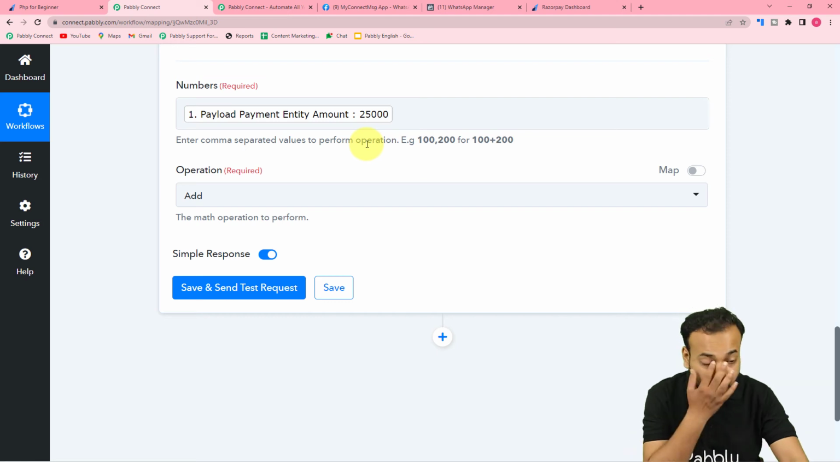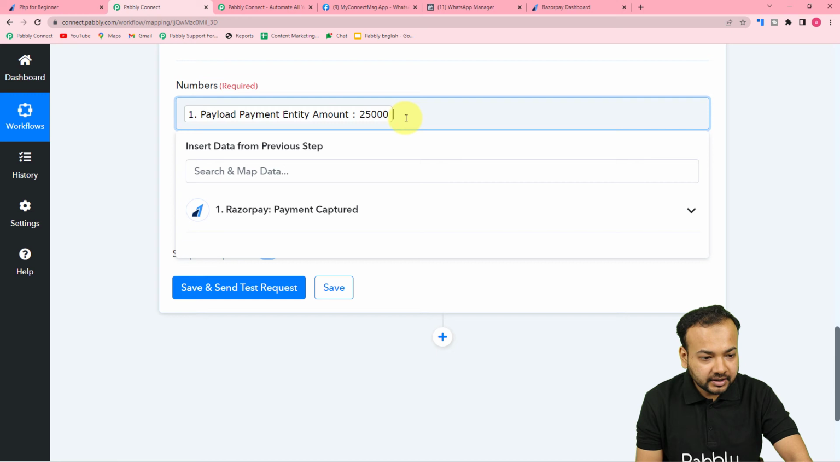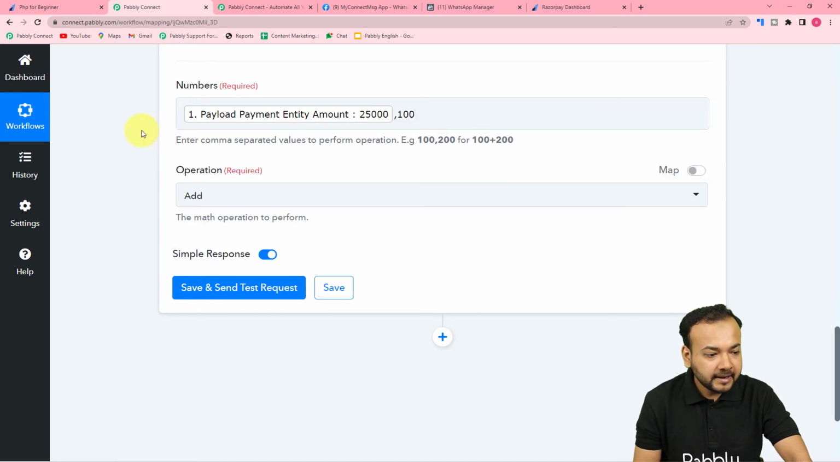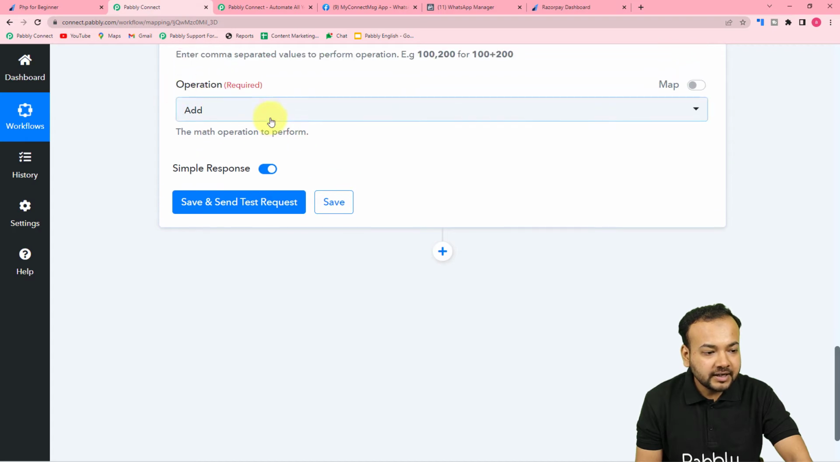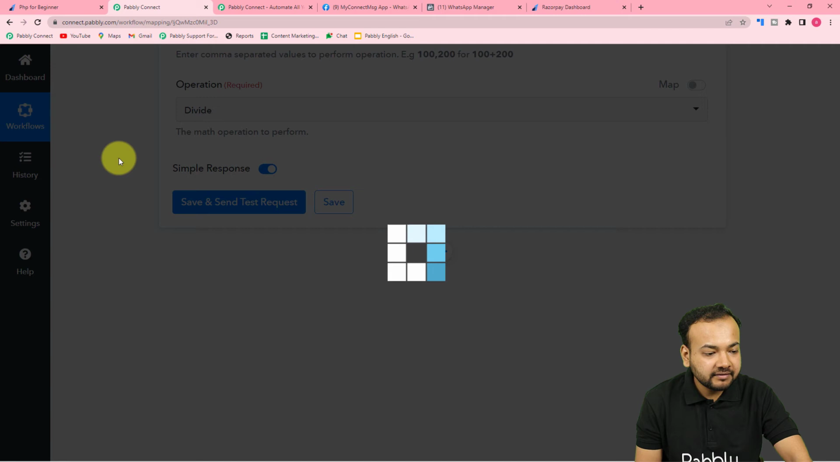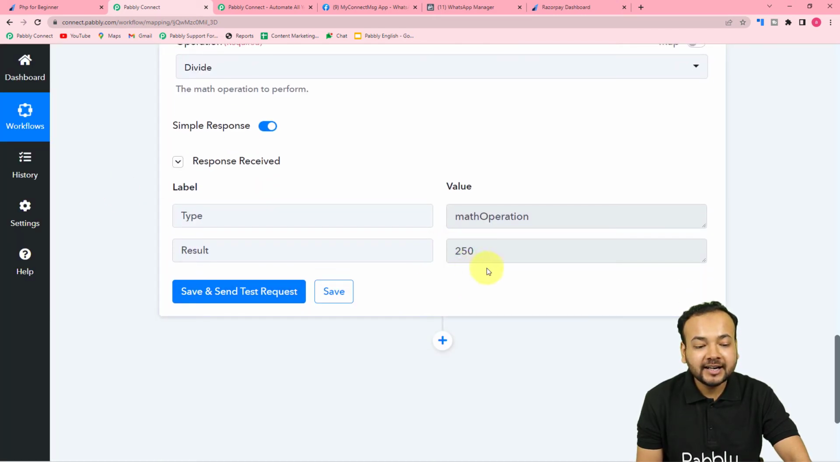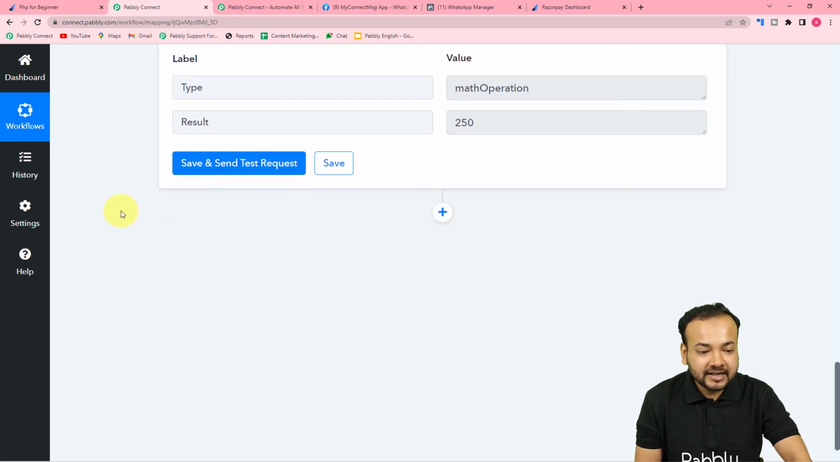Okay, so from here we want to divide this number by 100. So here you just have to put a comma, then put 100. Okay, and then in this operations field, from here you have to select this divide option. Then click on save and send test request, and in the result label you can see we got the corrected amount as this 250, right? So that's how you can correct the amount.